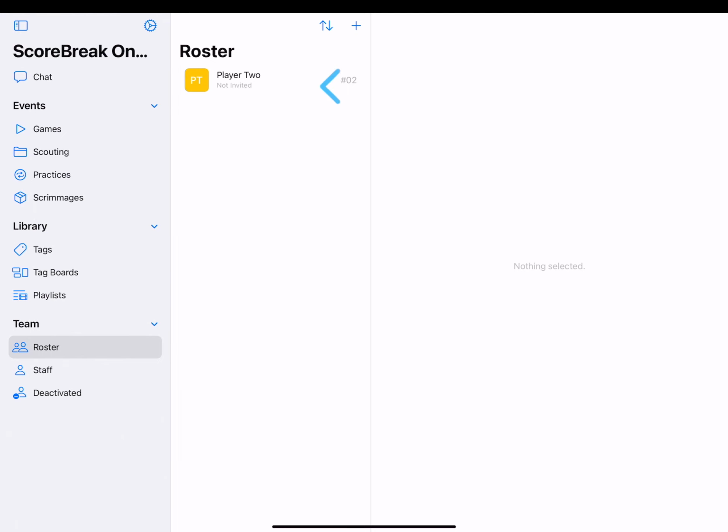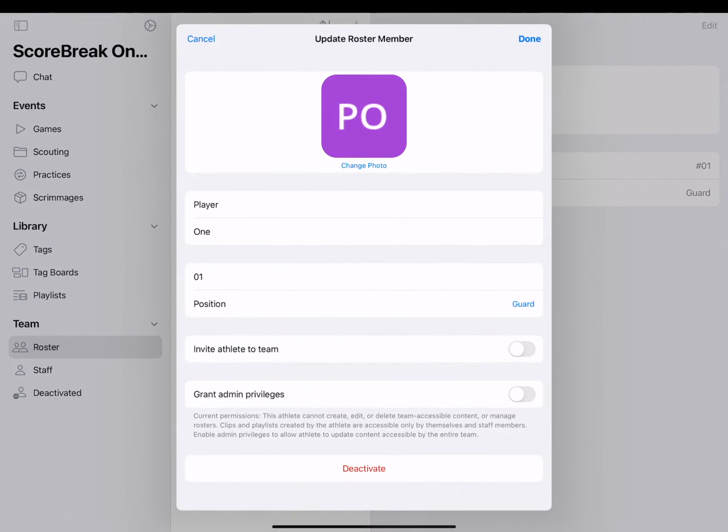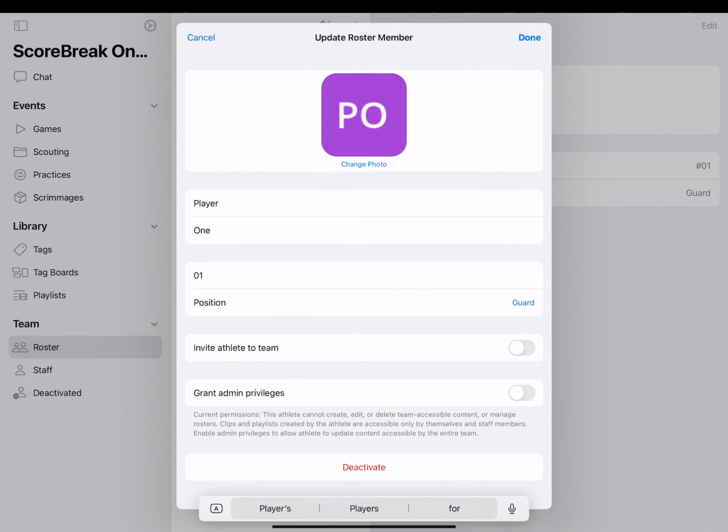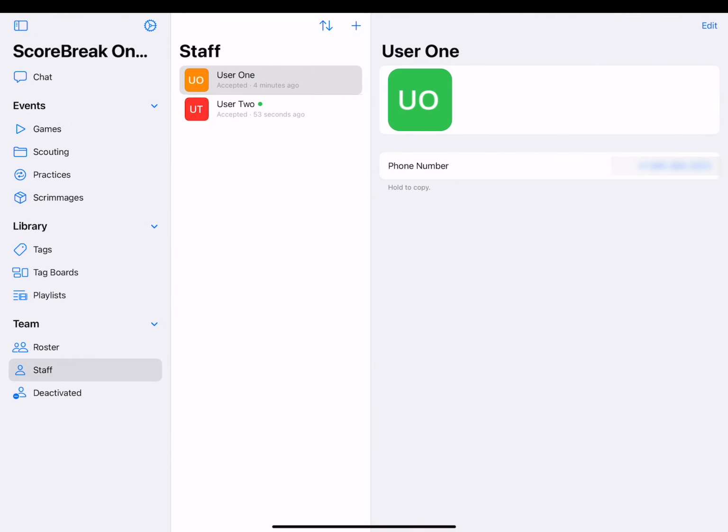This information will both provide access to the players and integrate your roster into our statistics system. You can also edit and update each roster member by selecting the Edit button. This is where you can deactivate and reactivate members of your roster if needed. You can also grant admin privileges to a player. This is used for a player or coach who assists in activities such as live statting games or cutting film using tags.